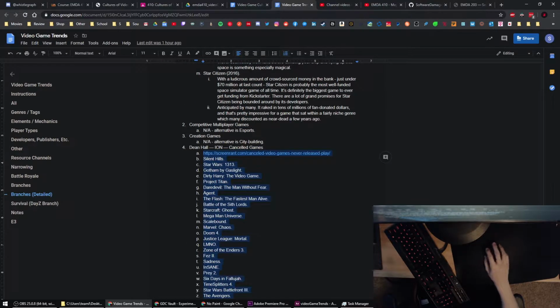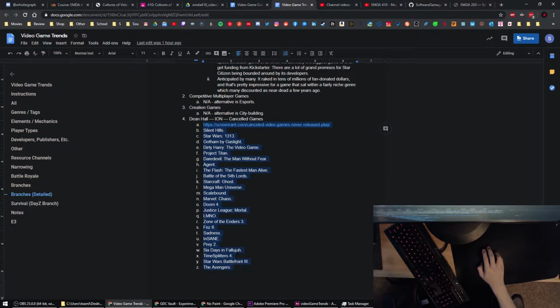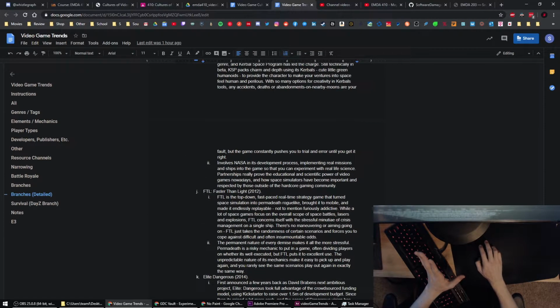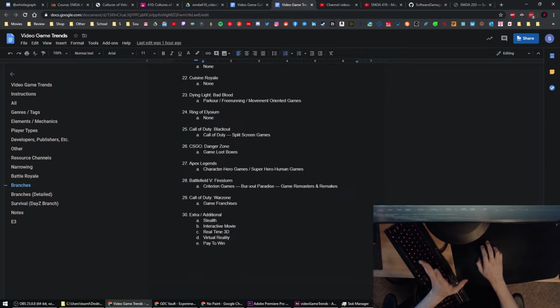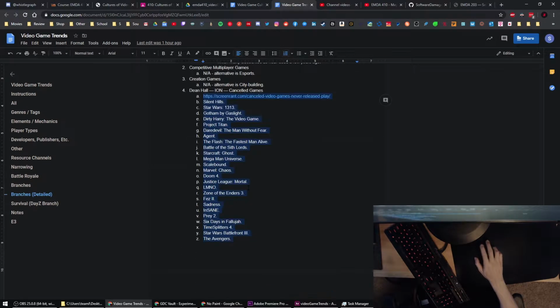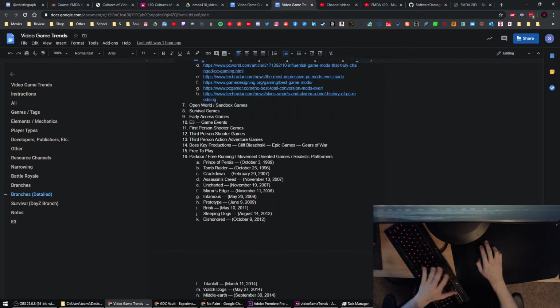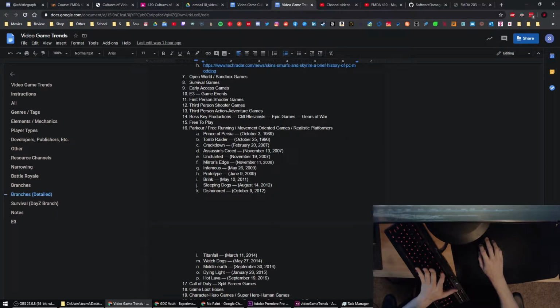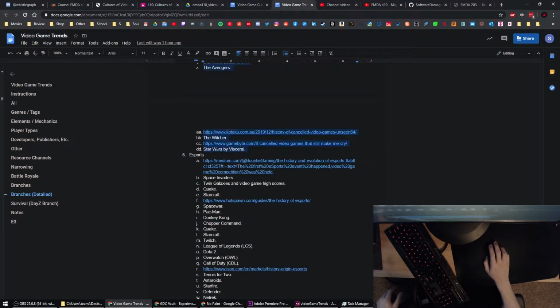This is still during development. I'm not finished with this. This was finished. This space game stuff was completely finished, and the Battle Royale branch was completely finished. And then I did get to another finished section right here: parkour, free-running, movement-oriented games / realistic platformers. I like that term, realistic platformers. So yeah, this is me listing.